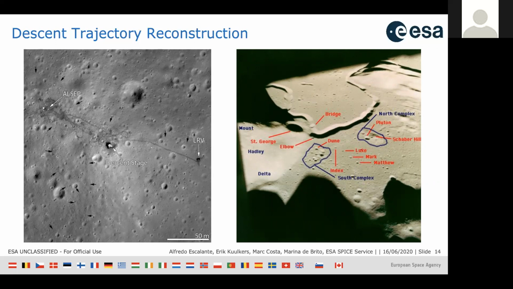And the image that you can see on the right is the real image that the astronauts took from the lunar module. This was just a few moments before landing. And this image, we use it to reconstruct, it was provided by someone who watched the videos that we did.